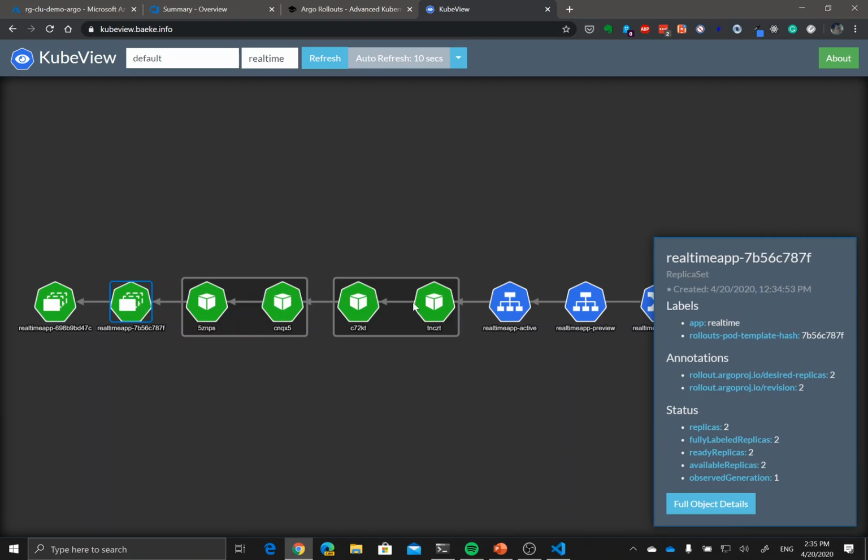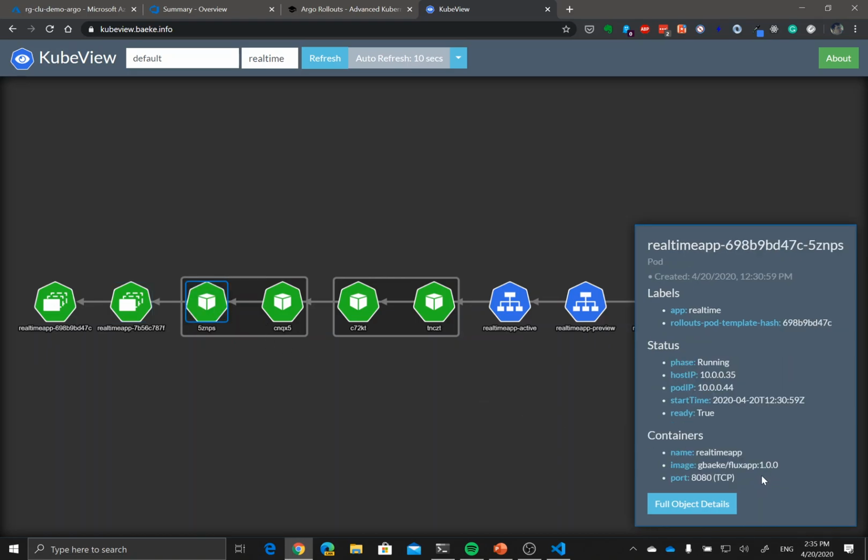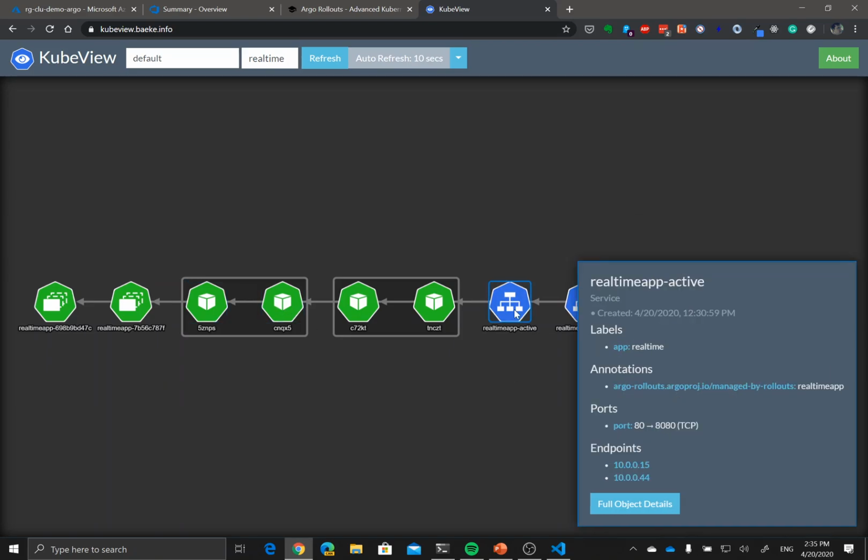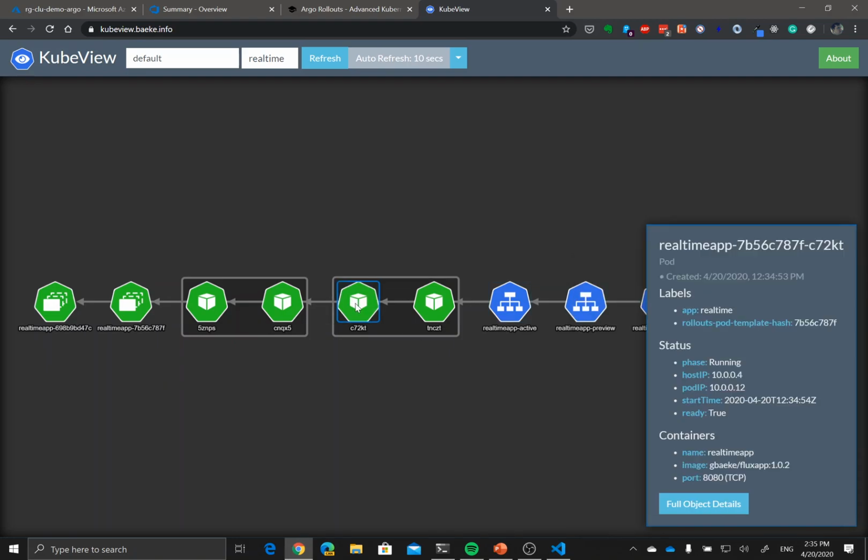We have, of course, two sets of pods because we have two replica sets. Now, what you'll see is that this is my current green application, 1.0.0. The pod IPs are 44 and 15. Well, the active service is pointing to 15 and 44. Now, this is my blue service, so to speak.